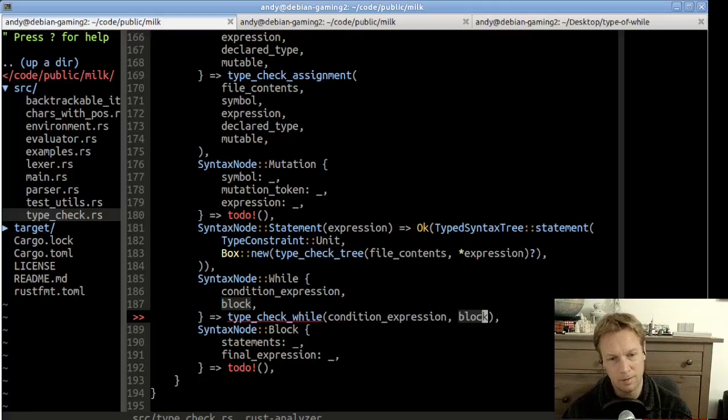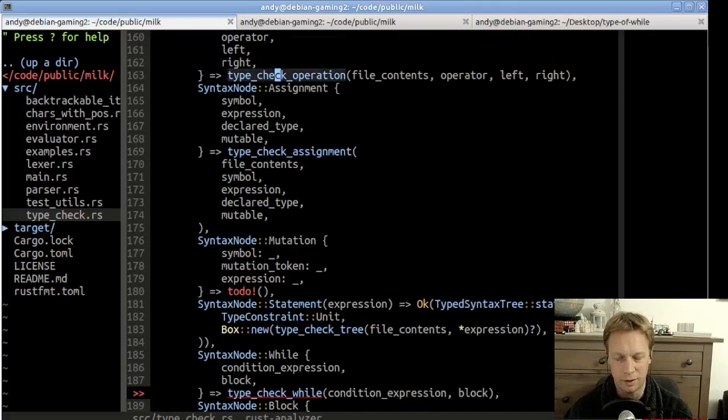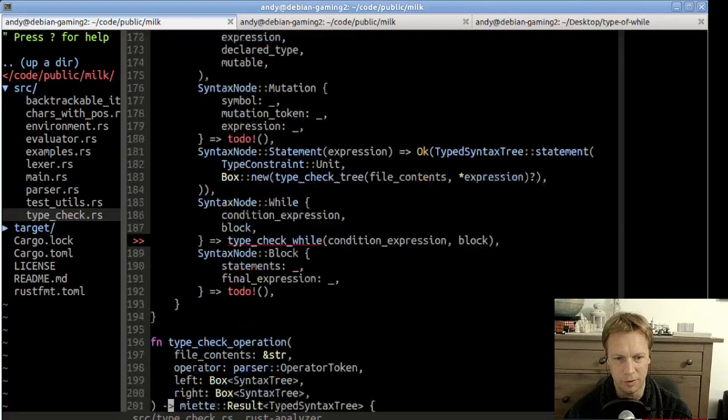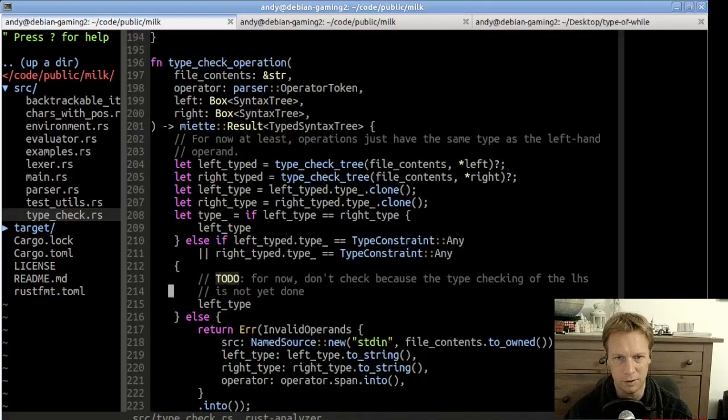Interesting. But we might want to do some other type checking inside here. Like, for example, this conditional expression should be a Boolean expression. And this block should have type unit we've just discovered. So maybe we could check those things, or maybe we'll have to leave that for later. Let's see. All right, so let's have a look at type check operation, and we'll do something similar to that. Oh gosh, there's a lot in here, isn't there?